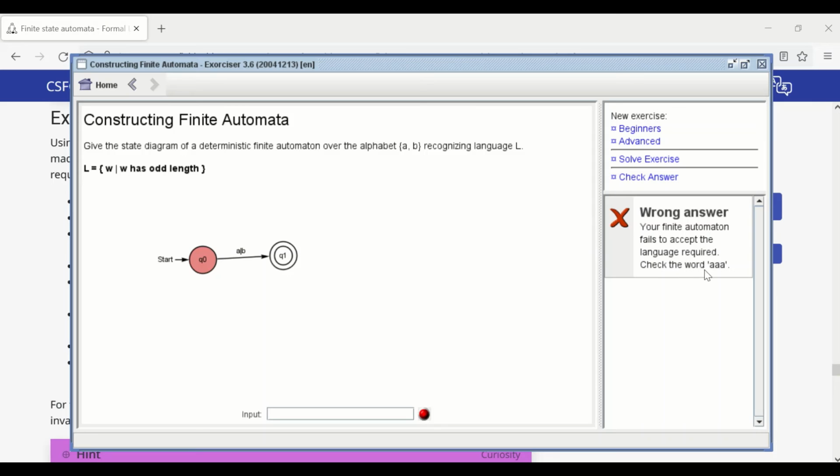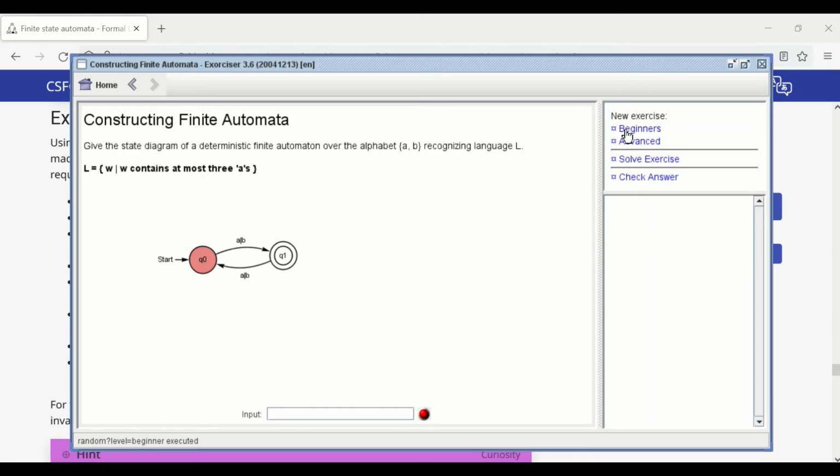This one will say I haven't accounted for if there are 3 A's because there are other ways to get odd lengths than just one. What I want to have is any even number of transitions goes back to this not accepting state, and any odd number goes to the accepting state. Now when I check the answer, it'll say well done because I've worked out the answer and I've got it right. Some of these are a lot harder than others.